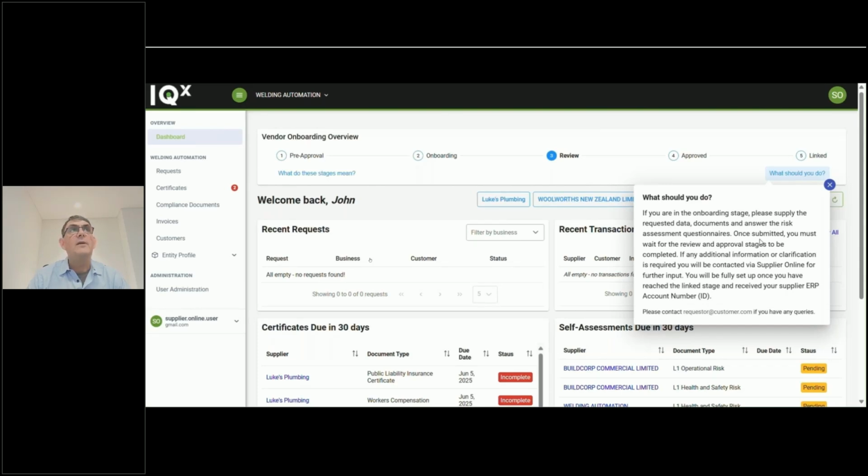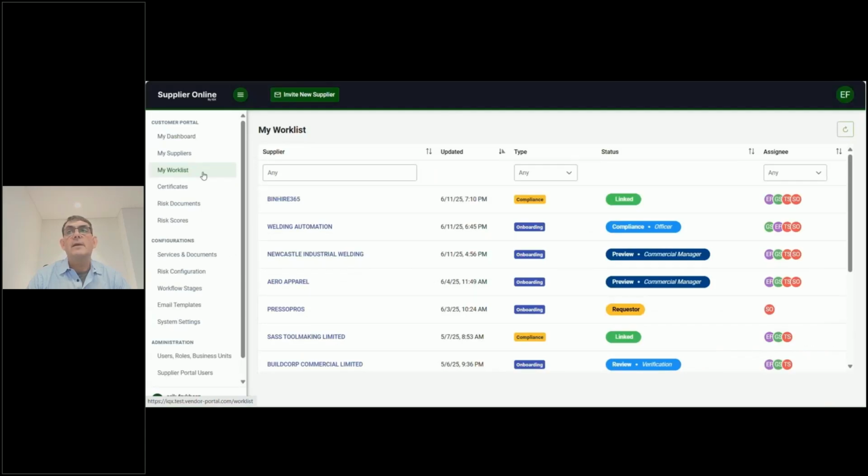Okay, so hopefully we've seen that we've finished that step. The supplier is done, and what that means is that we've come back to the buyer portal. So this is now where the compliance officer or the accounts payable or whoever we've configured, and for demo purposes, we've kept this really simple. And this now, welding automation, is sitting with the compliance officer to execute their part of the process.